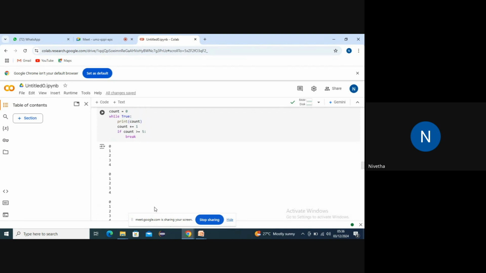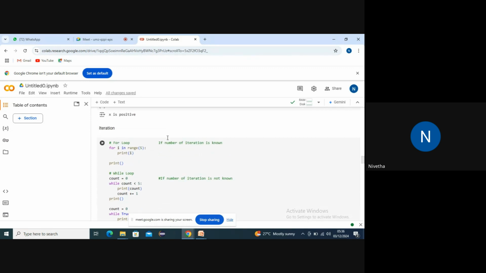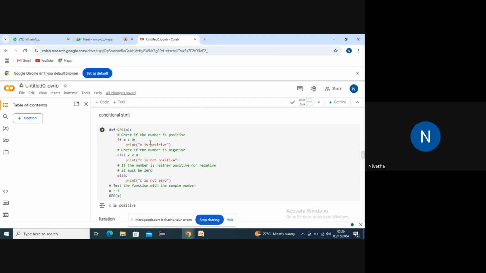It's the other example of a function definition. We have seen already the conditional statement, so the same will be seen here. That is a function name. I have given the function name. That is a keyword. This keyword is followed by the function name. The function name is GFG. And this parameter is x. This x is equal to 4. This value 4 will be passed here.